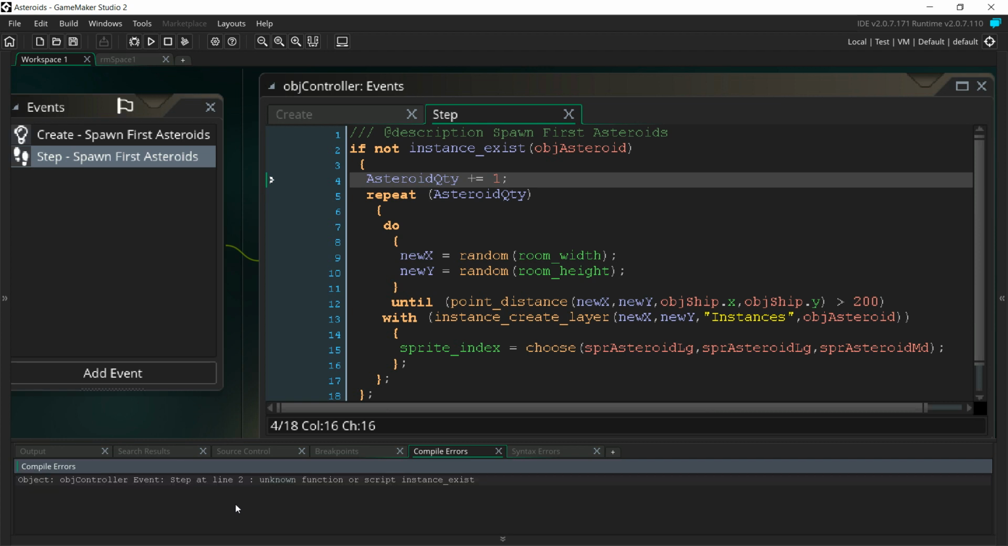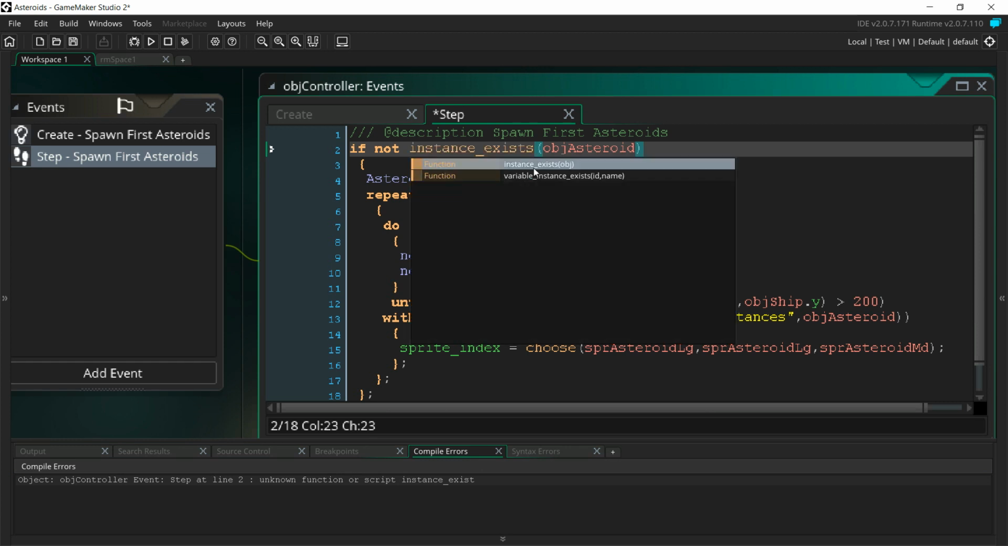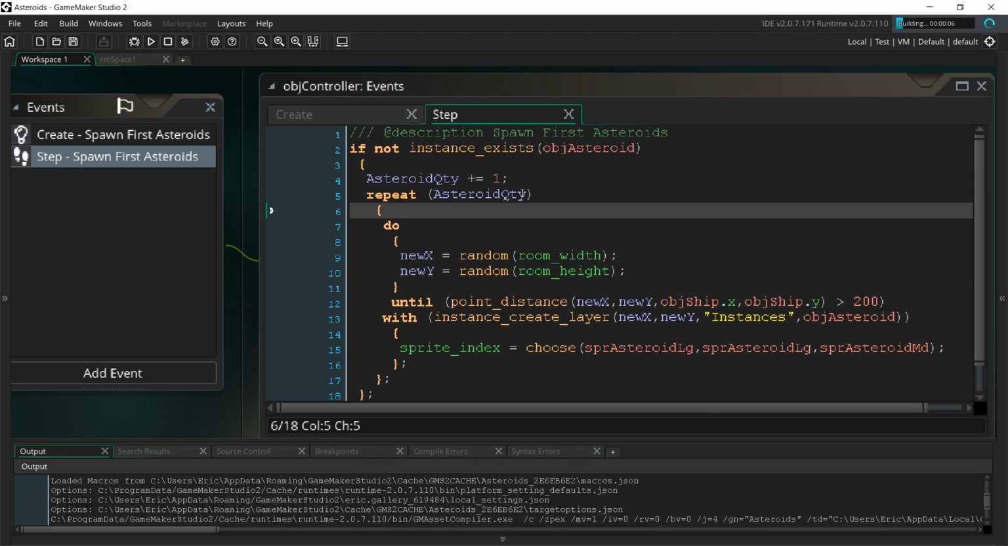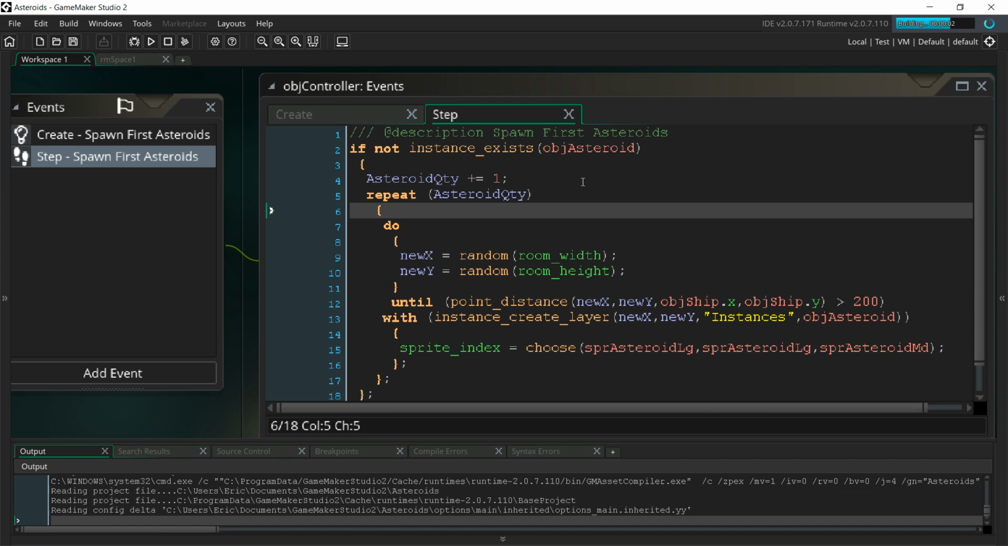Controller event, step, line 2, unknown function or script. Oh, there we go. Instance exists. Right here, right there. And I forgot to put the S right there. So instance exists. So there was a problem. And again, if your game doesn't run, look down here. There's some errors here. Sometimes that white window pops up during the game that shows an error. If not instance exists, object asteroids here.